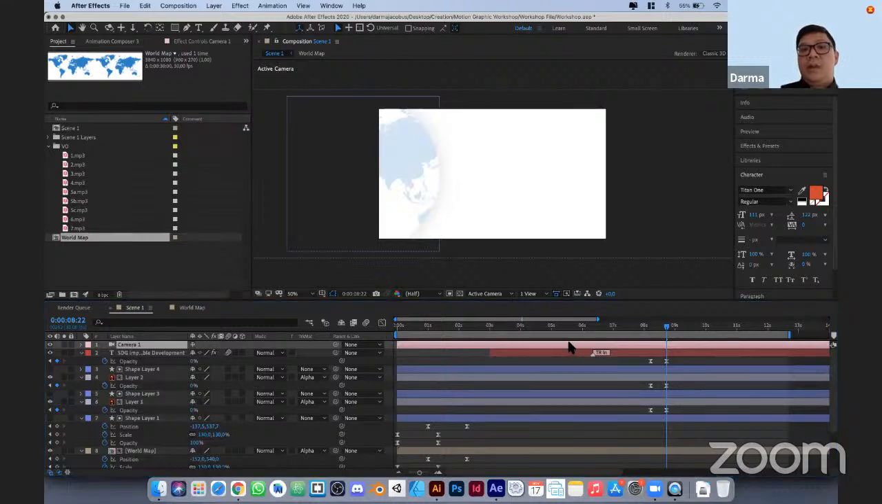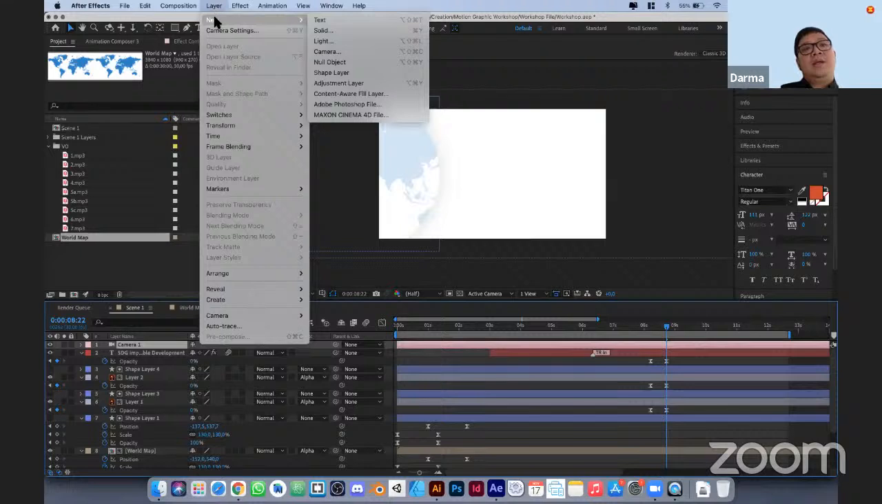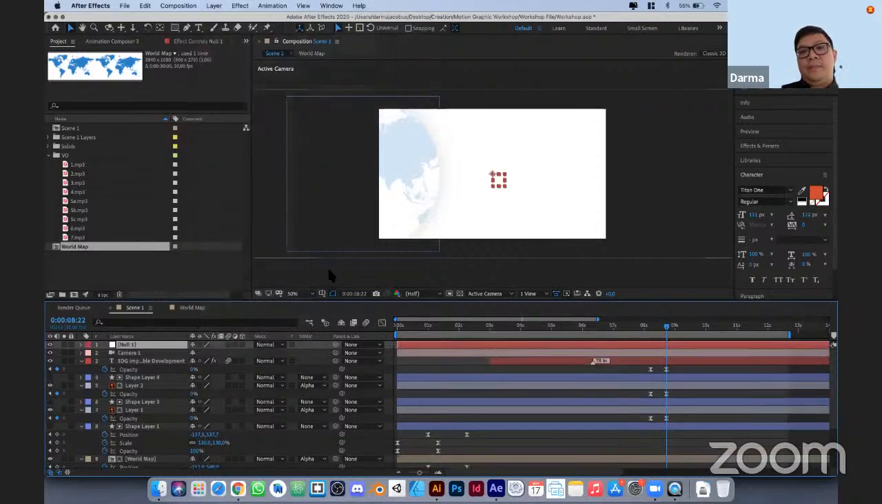To control the camera easily, actually you can use the camera itself directly, but it's rather hard in After Effects. So this is also a tip and trick and the best practice that I use a lot. You can go to Layer, New, and Null Object. The null object is a layer that has no existence in your composition. It just becomes your helper to do something.